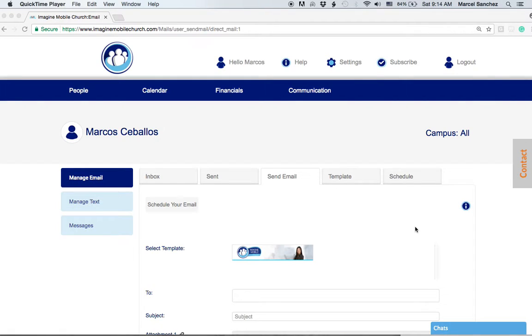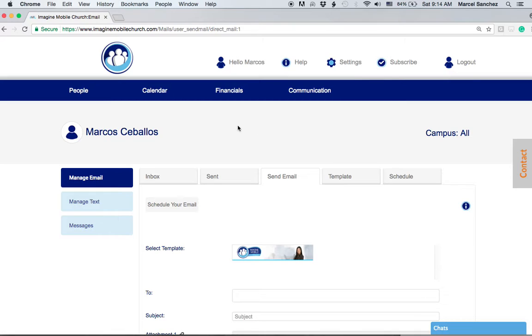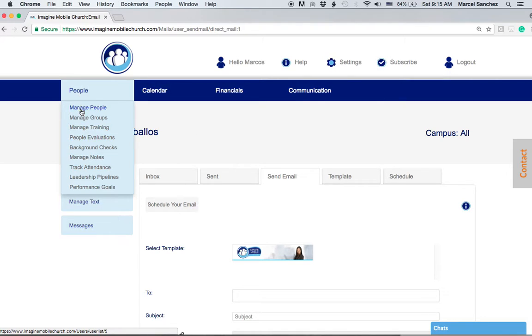Let's take a look at the communication function, specifically within the send an email category. Sending emails is something that we've built into the software to make communication easier for you. There are a couple of ways to do that. You can send an email to one or more people within the software through the Manage People function.